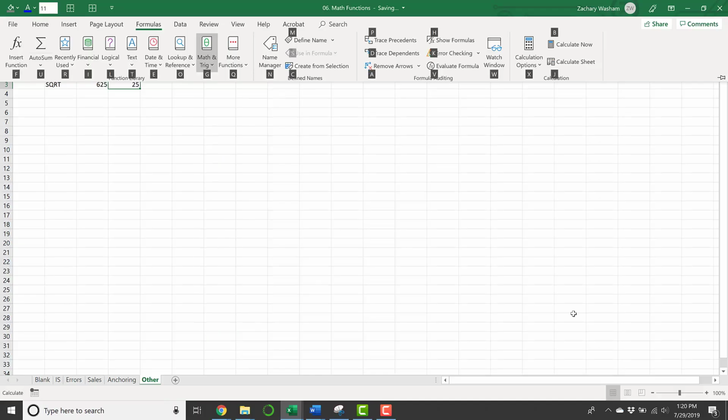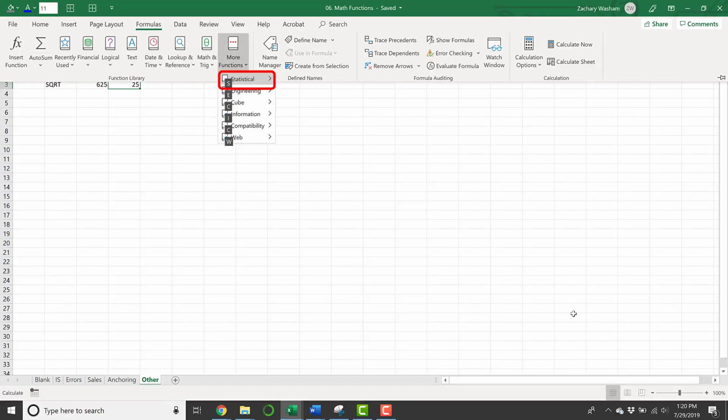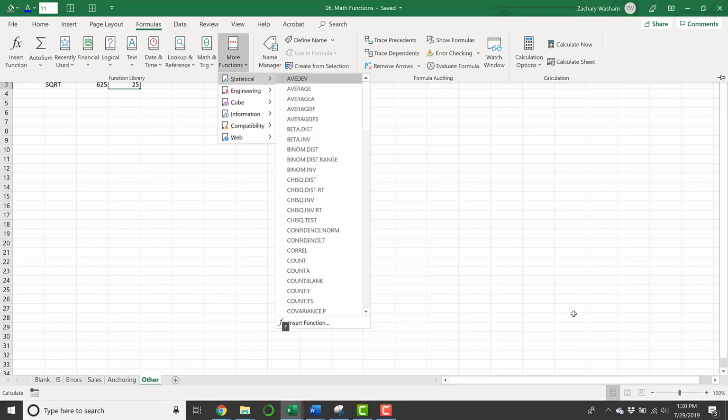Some other functions that we've covered in this module have come from the statistics function, which you don't see right here. If you hit Q for more functions, you'll see S, statistical. So I'm going to hit S, and you'll find functions like average, count, count A, large and small, and max and min, and many other different statistics functions that you might find useful if you're doing that kind of work.